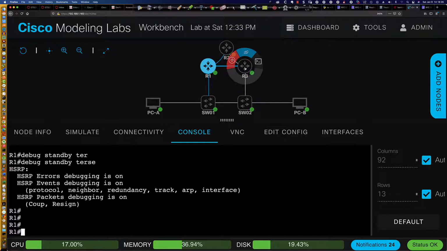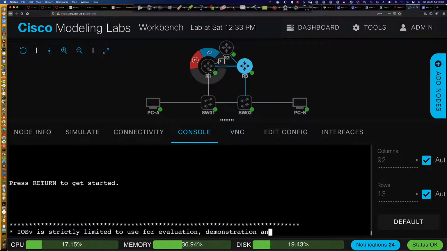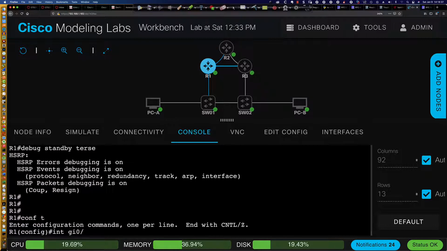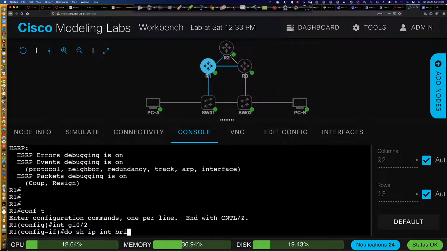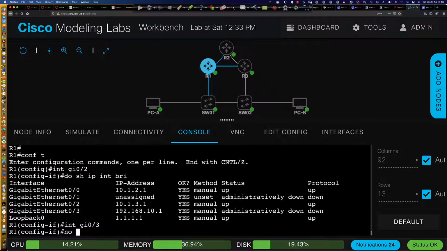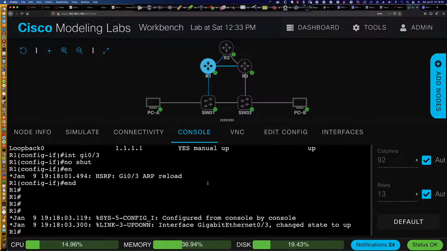So let me come over here to router 3, and we'll jump on the console here. And I think what I need to do, and I apologize, I forgot to do show IP interface brief. I think that interface is shut down. And yes, it's administratively down. So I'm sorry, int gig 0/3, and we'll say no shut. So we're going to bring that interface up, and there we go.